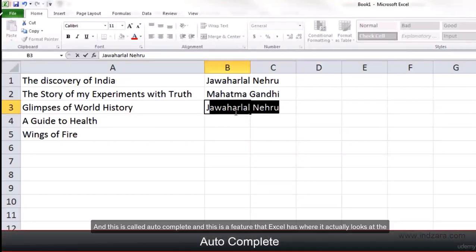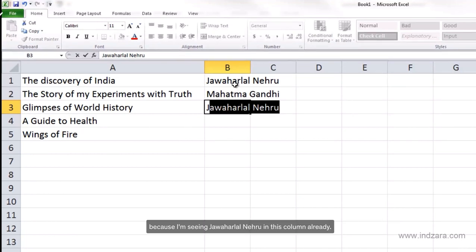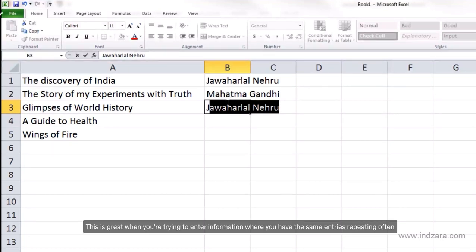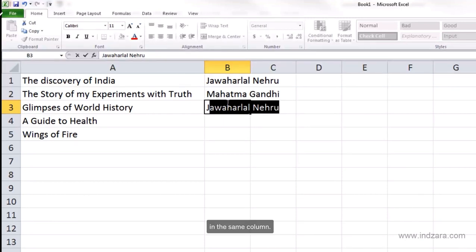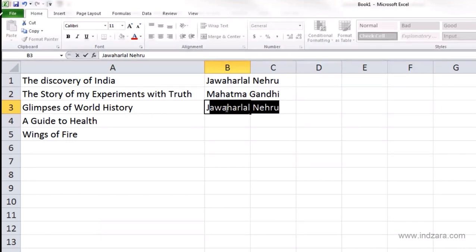This is a feature that Excel has where it actually looks at the previous entries in this column and then tells us that, oh, maybe you're trying to enter Jawaharlal Nehru because I'm seeing Jawaharlal Nehru in this column already. This is great when you have the same entries repeating often in the same column. In this case, I can just hit enter now and Excel will store Jawaharlal Nehru. So I'm going to hit enter.